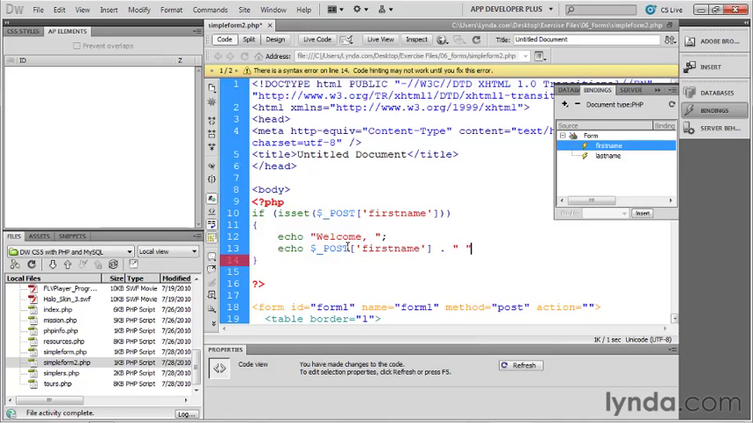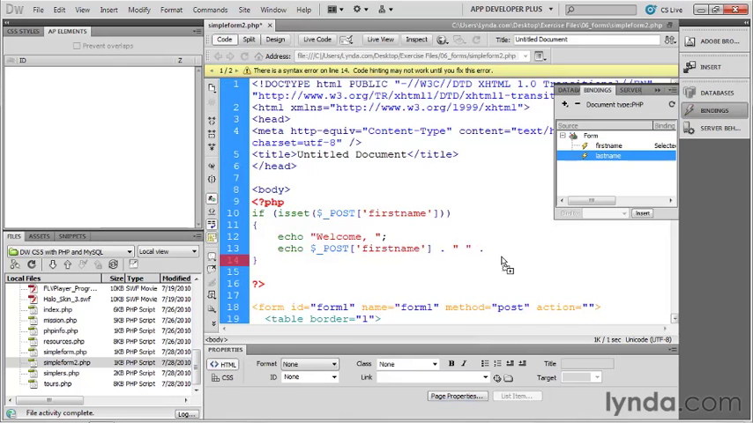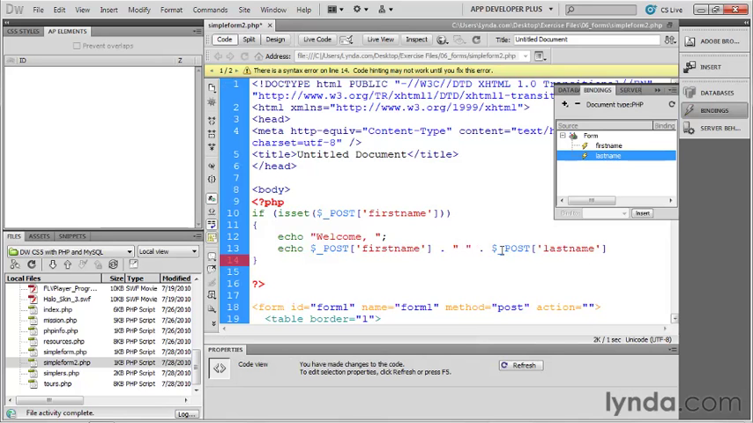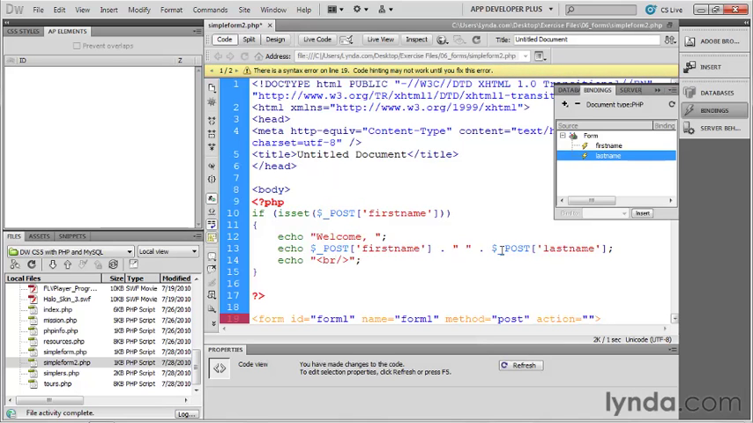Then I'll put in a space wrapped in quotes and another dot. I'll once again refresh, go to the Bindings panel, and drag in the last name. And I'll close that statement with a semicolon. Finally, I'll add one more echo command and explicitly add a break tag or BR tag to cause a line feed at the end of this line. So now I'm handling and outputting the values that are submitted from the form, but I'm only doing this if the form was submitted already and this is the second time I'm viewing the page.